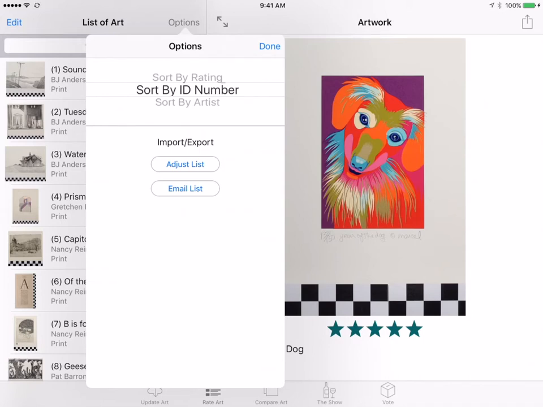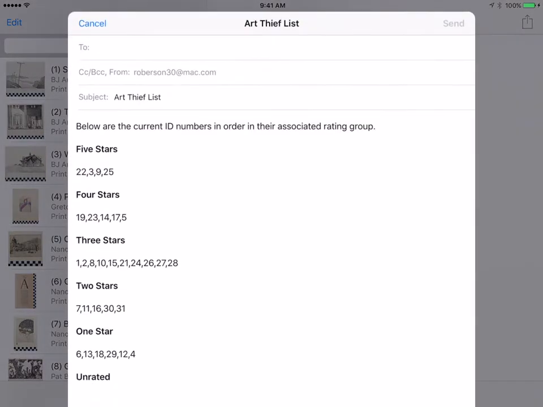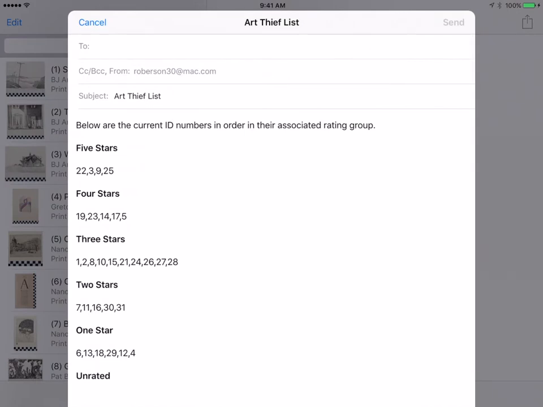There are also two buttons for importing and exporting on this screen. Tap the Email List button and you'll be able to email a copy of your list. This is great for sharing with a spouse or friend.